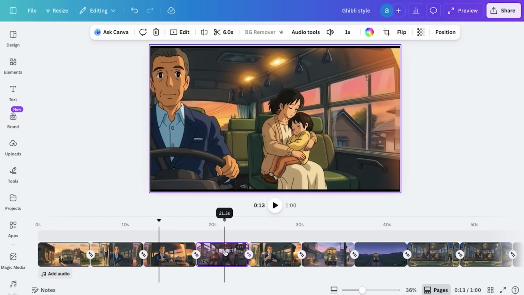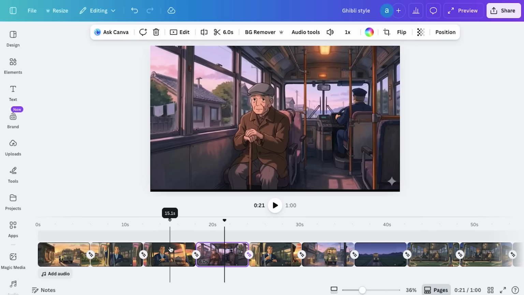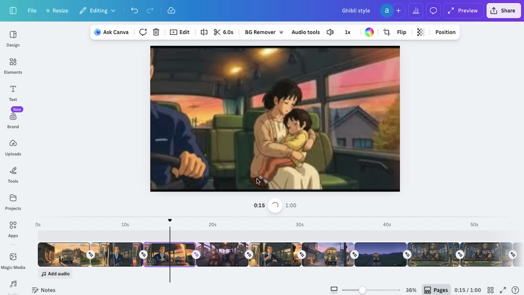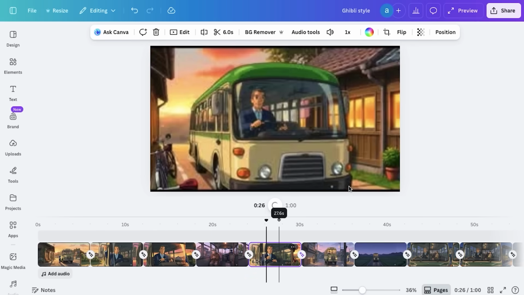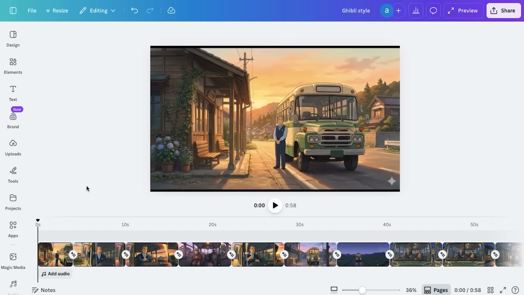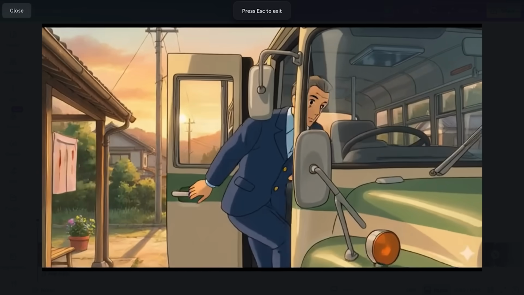From here, you can tweak colors, pacing, or music however you like. And this is exactly how you create clean, cinematic Ghibli-style videos that actually feel professional and pleasant to watch. So now, let's sit back for a moment and take a look at what we've created so far.